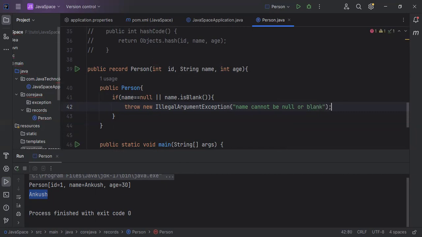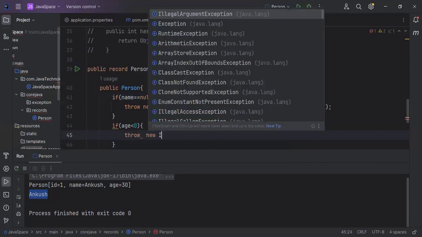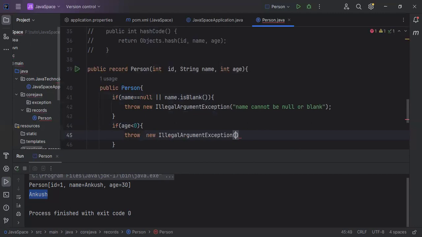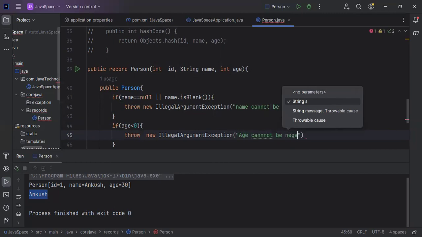Similarly, we will create another condition for age. If age is less than 0, meaning if anyone enters age in negative, I will throw an exception, throw new IllegalArgumentException, which will be "Age cannot be negative." So we will use this constructor below.